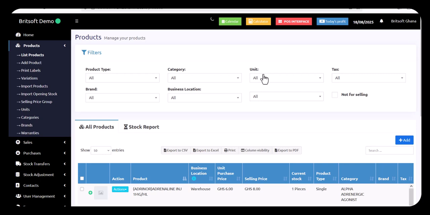Okay, so for those who sell products in different units, so let's say maybe you sell one product, but you can sell it in pieces, you can sell it in packs, you can sell it in boxes. Some have dozens and all that. You can use this method to do it. So first you go to products, and then you come to units.